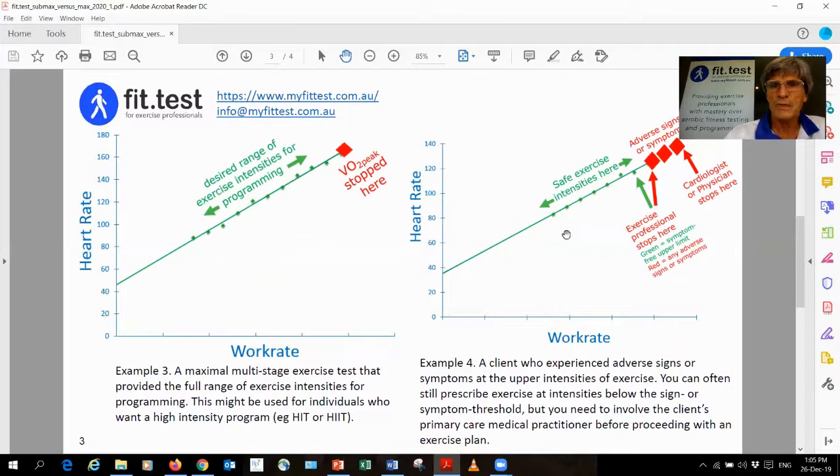In the fourth example here, this is very much a clinical application. And so what I'm talking to here are the clinical exercise physiologists who may be looking at this video. And so what we've done here is we've proceeded along for several exercise intensities, but stopped at the appearance of an adverse sign or symptoms here, and instead of proceeding all the way up to where a cardiologist would stop.